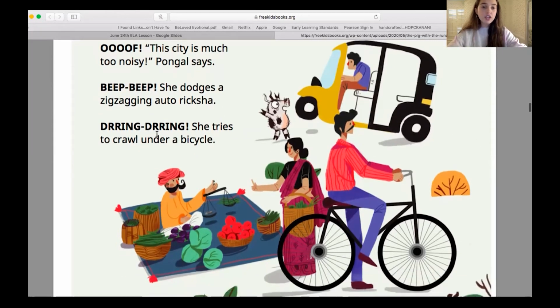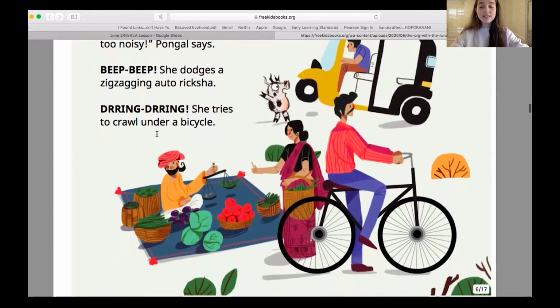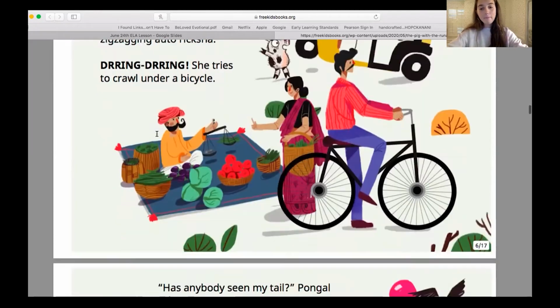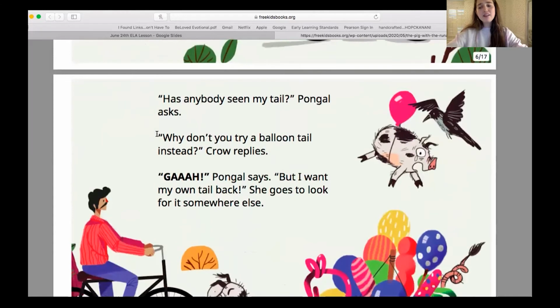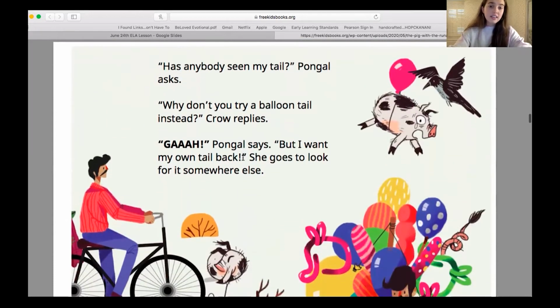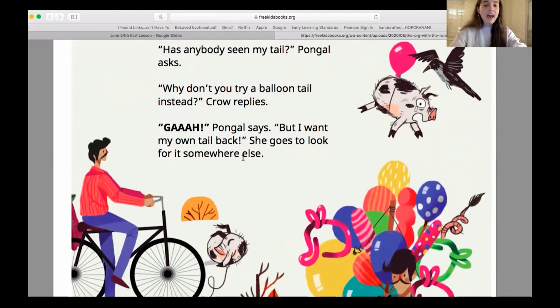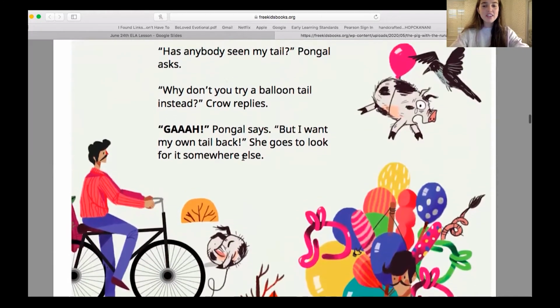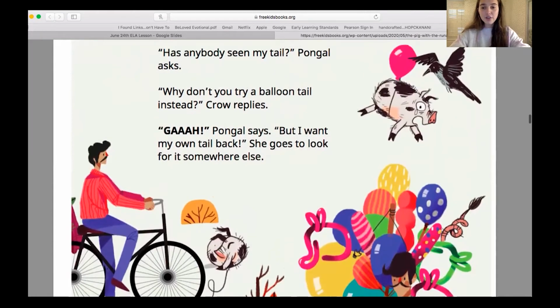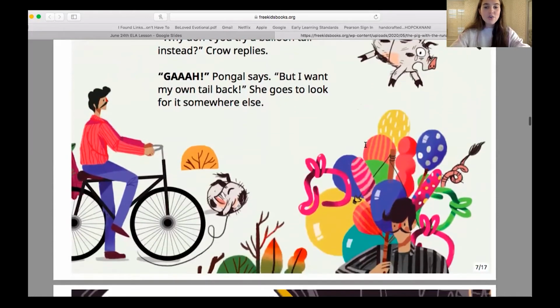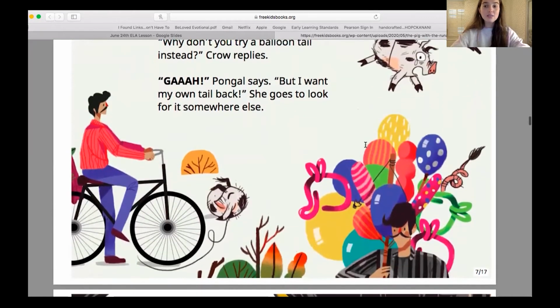Dring, dring! She tries to crawl under a bicycle. Has anybody seen my tail? Pongle asks. Why don't you try a balloon tail instead? Crow replies. Gah! Pongle says, but I want my own tail back. She goes to look for it somewhere else. Look, she's floating away. Do you guys see her tail? I do. I spot the tail.